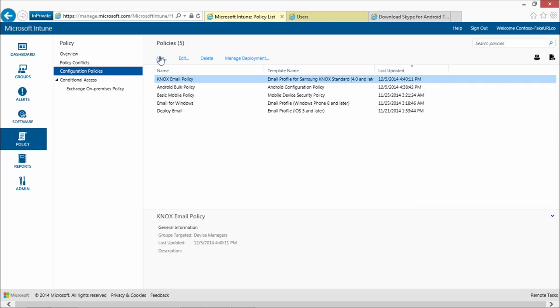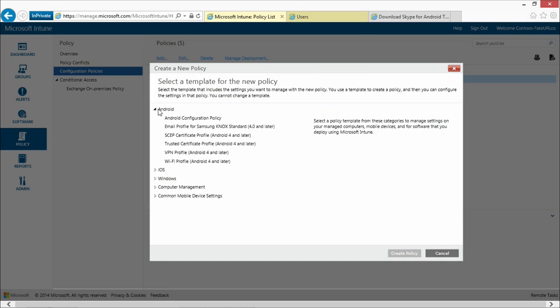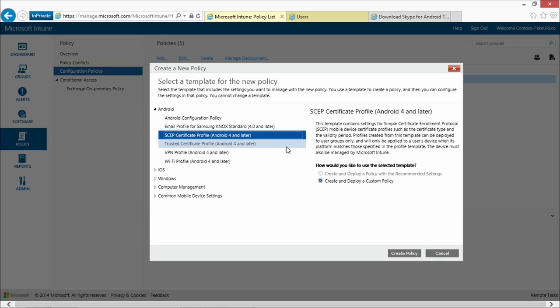Now, let's just go back and add another type of policy. We can go and add a SCEP certificate policy. This would allow us to actually deploy a certificate out to our device in order that every email that the user sends that is then signed with that certificate can be trusted by the recipient.